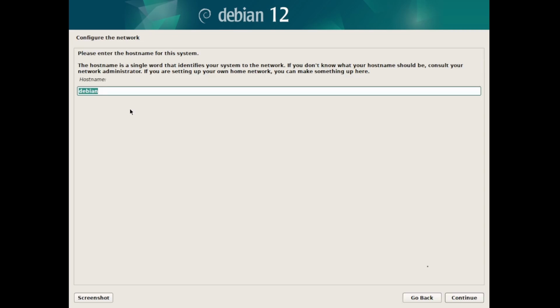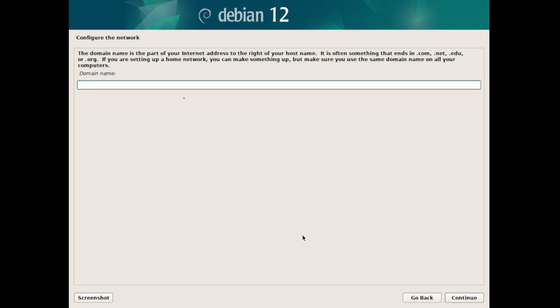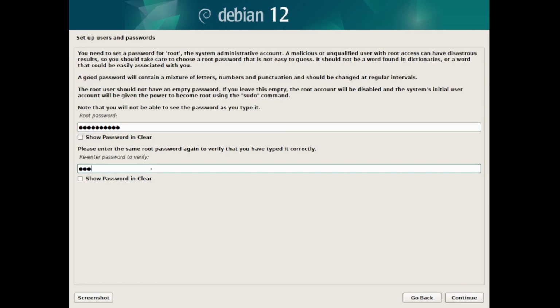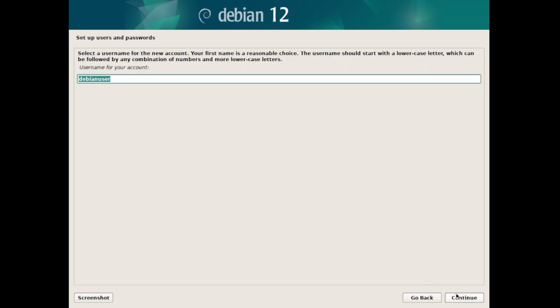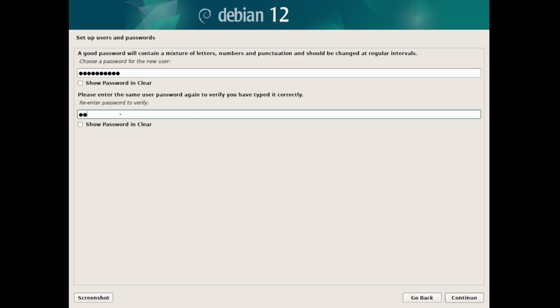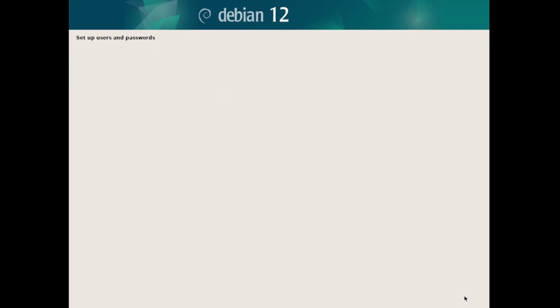To configure the network, provide a host name. If the machine is part of a domain, you can provide the domain name, or else you can skip it and hit continue. Provide the root password and hit continue. Create a new standard user. For that, provide a username and hit continue. Choose the username that you just created and then hit continue. Now provide the password for that created user and hit continue.